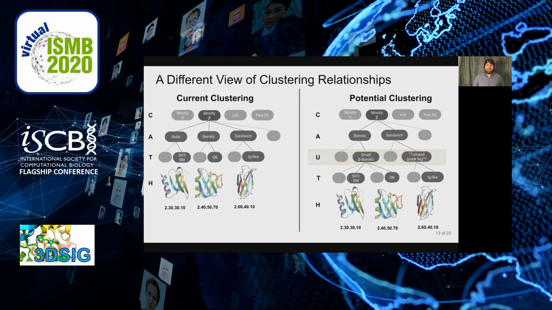So if we look at the current view of clustering, we can see that the SH3 is going to be under the architecture of rolls, and the OB is going to be the architecture of barrels. However, these are very similar, and we think that they should be clustered in the same way.